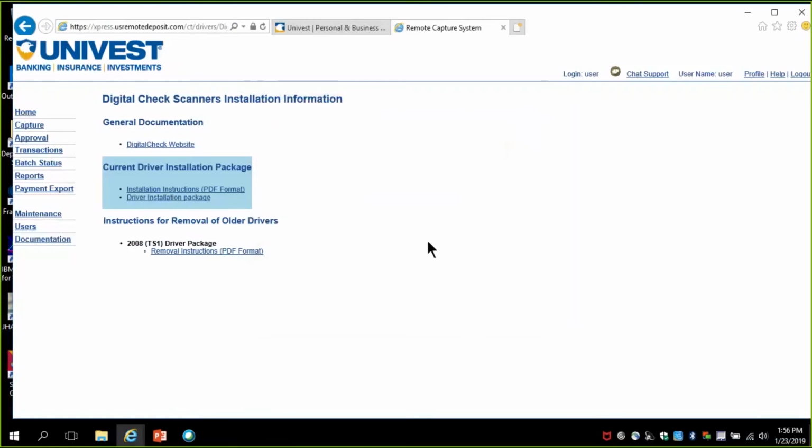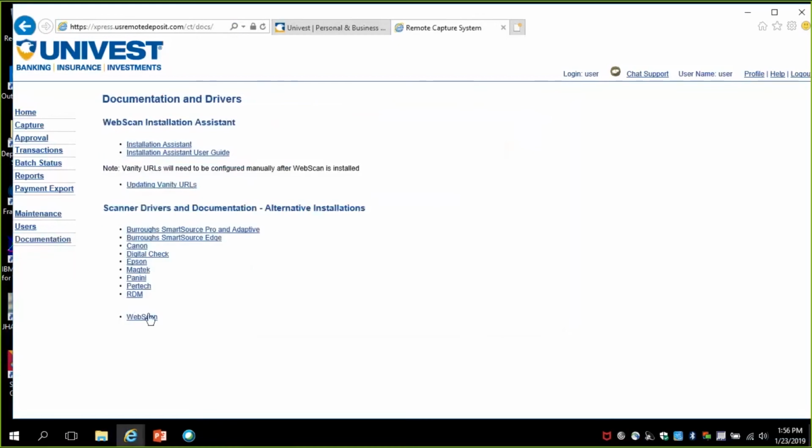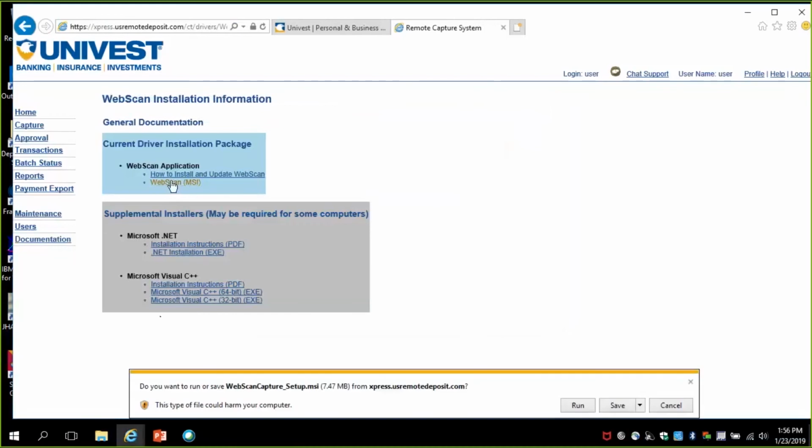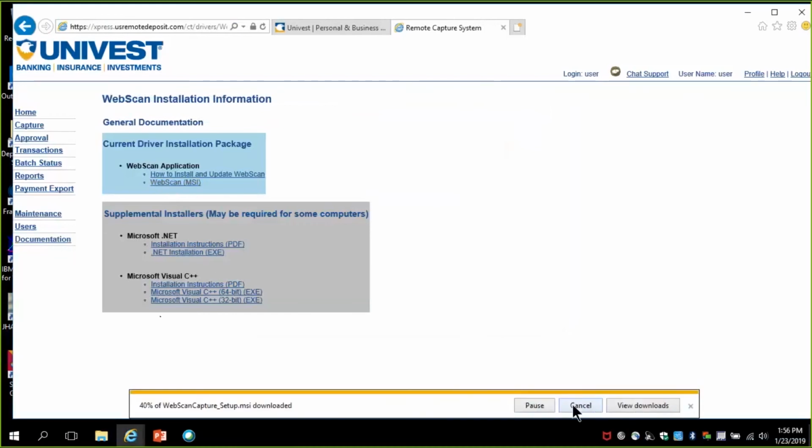Next, download the WebScan application. Click Documentation, choose WebScan, click WebScan MSI, and run the application download.